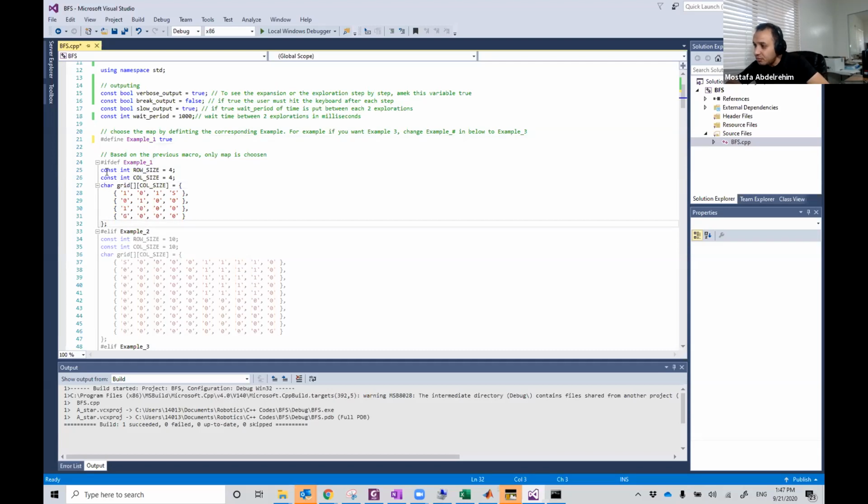So in example 1, we have a map of 4 by 4. We have a map just like the one that I explained on the tablet. A map of 4 by 4, 4 rows and 4 columns. And here is the map itself. So just a grid, okay?